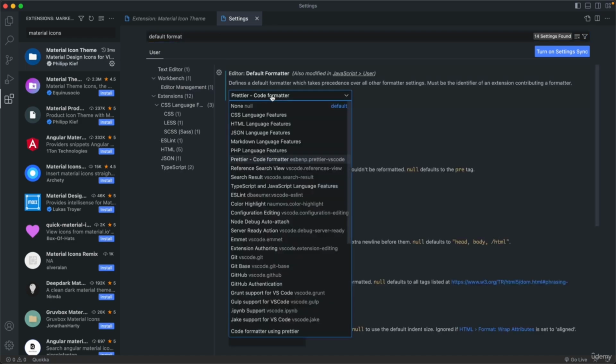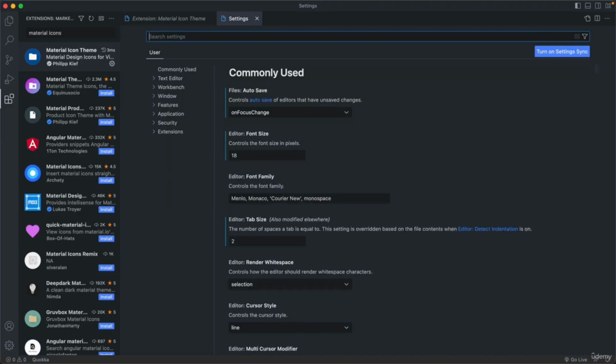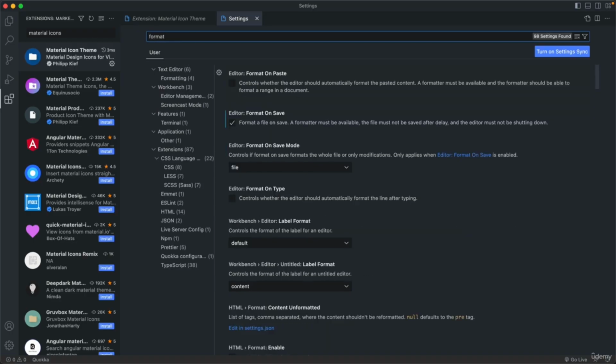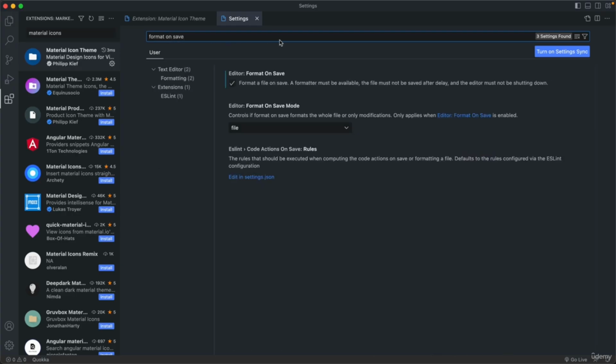So that's this setting right here. Make sure to set it here to Prettier Code Formatter. Otherwise, sometimes VS Code doesn't know how to activate Prettier. And then we also want to tell VS Code to do this formatting on save. So let's search for the setting format on save, and then let's simply turn this on right here.